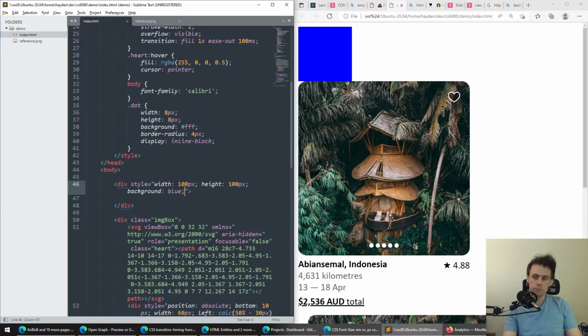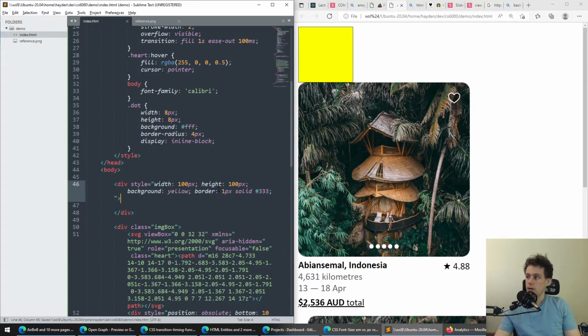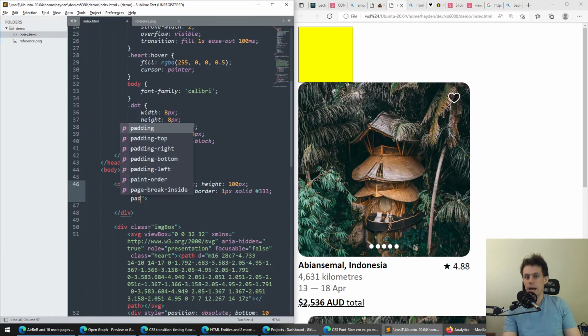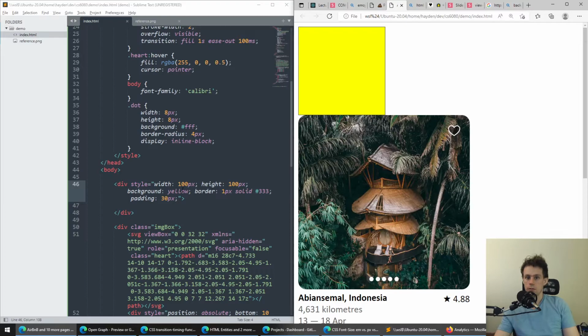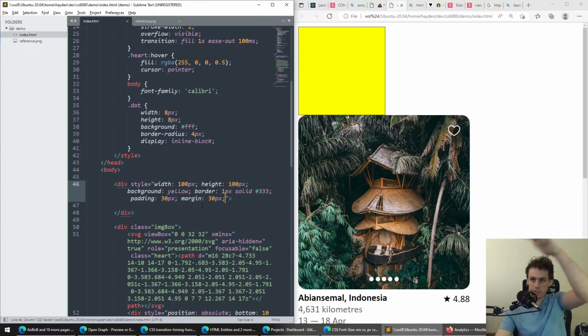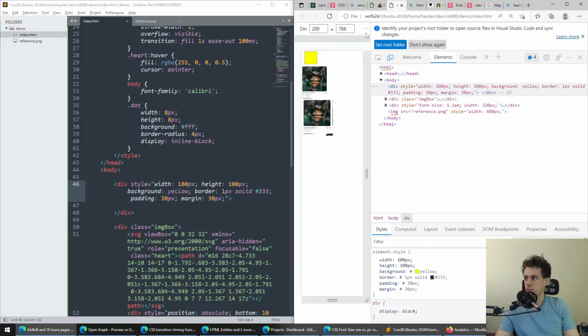The div's 100 pixels. If I add padding, and let's say I give it a border, maybe I'll make it a lighter color like yellow. And let's say I give it a border, 1 pixel solid, that. Yeah, like this. Cool. Well, in this case, if I add 30 pixels of padding to it, it's going to add that padding inside the border and expand the background. Whereas if I add 30 pixels of margin, it's going to add that to the outside of everything. And I get this effect. And when I inspect it, you'll be able to see this a bit more.